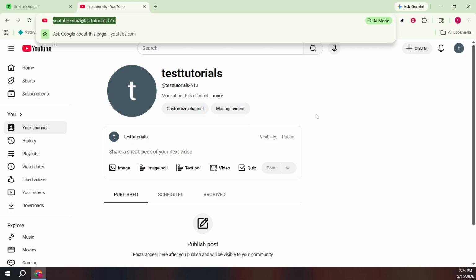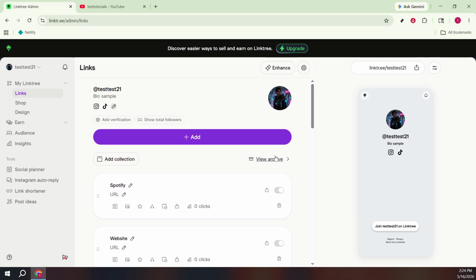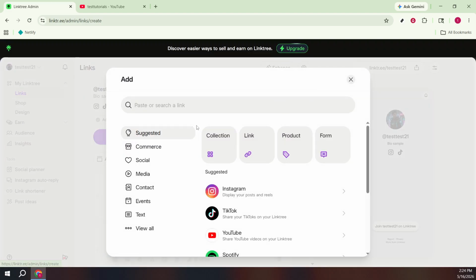Now move over to your Linktree dashboard and go to the links section on the left side. This is where you manage everything your audience sees. You'll notice a live preview on the right, which updates as you go, so you can keep an eye on how things will look on your public page. Click Add to create a new link. When the link types appear, choose the YouTube option.